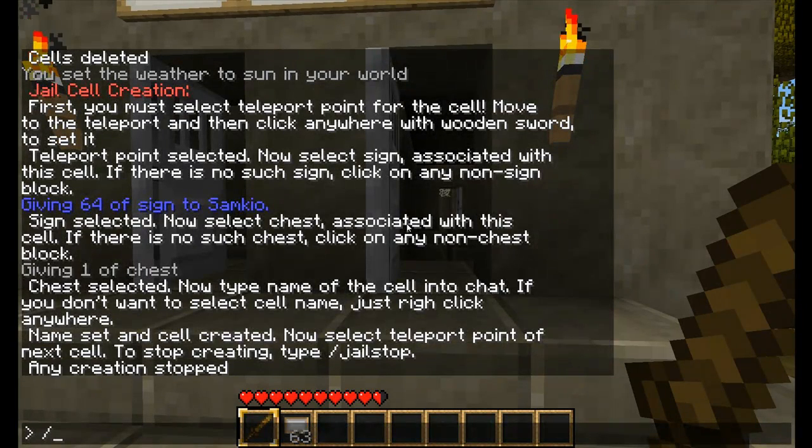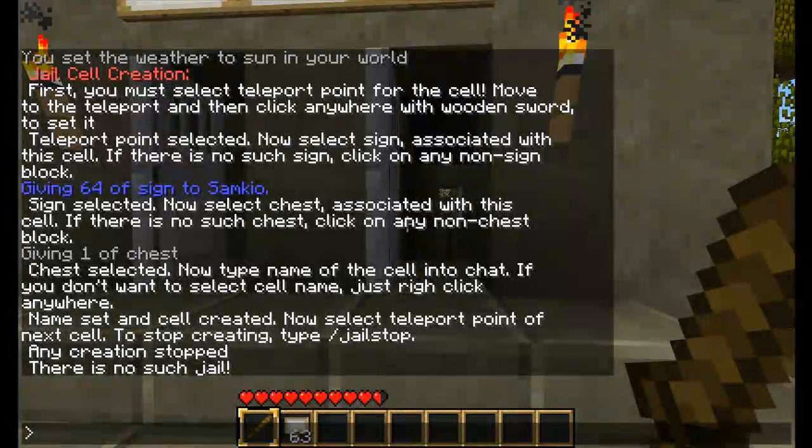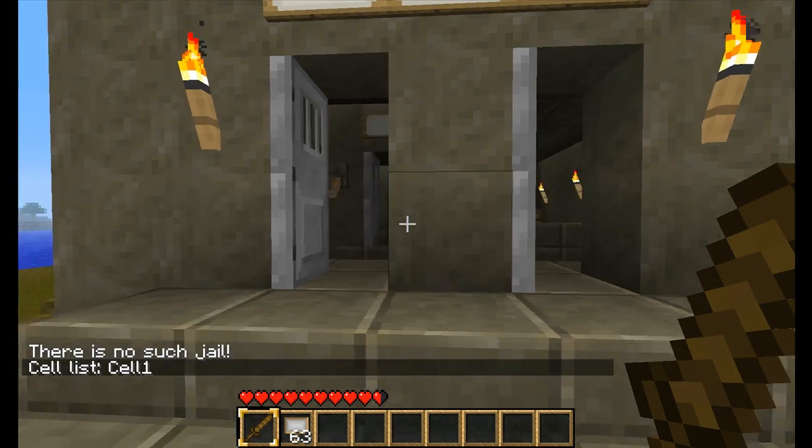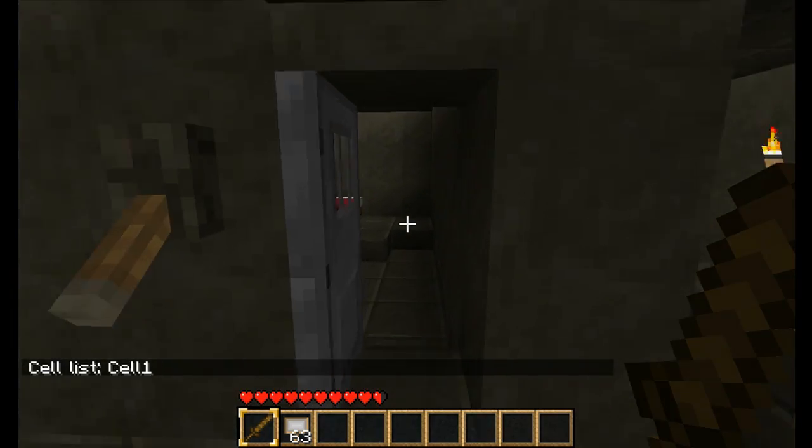We can list the cells of a prison by doing jail list cells Griswold. I always fail to type it in. There we are, and it'll show you all the cells. If you have multiple ones, then it'll show that.